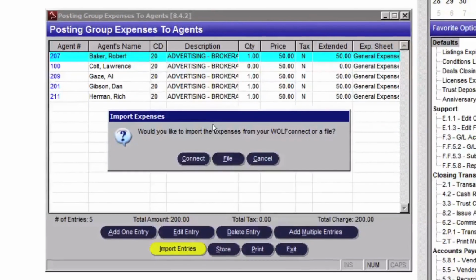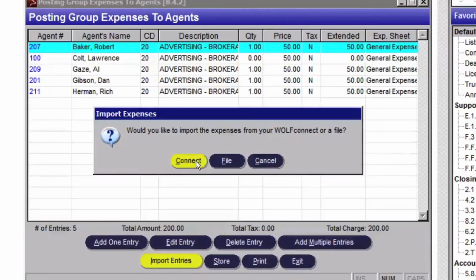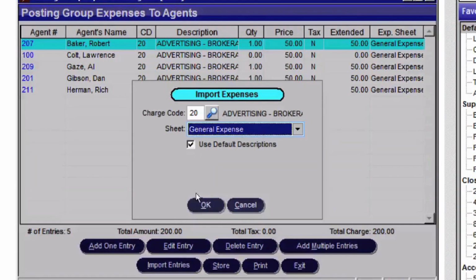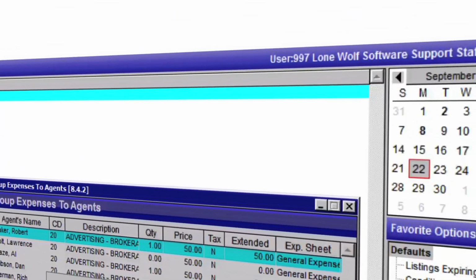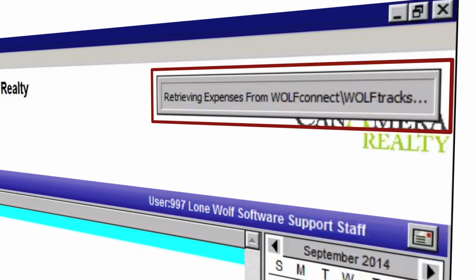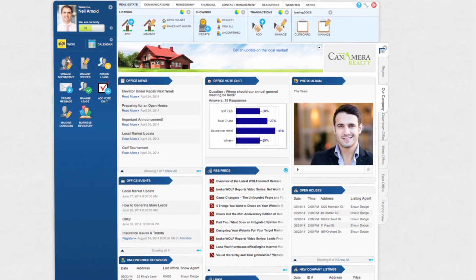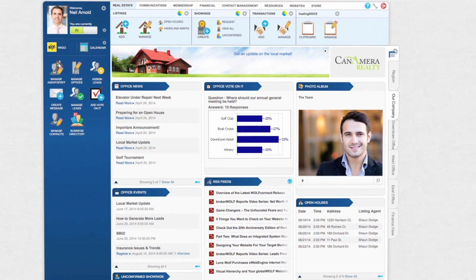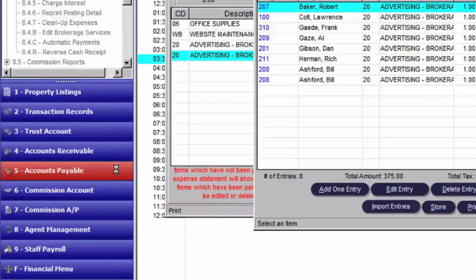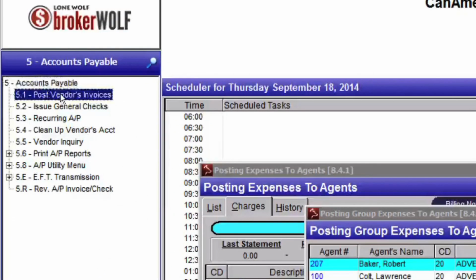If you have our front office solution Wolf Connect, you also have the ability to import a file for any events that you have charged a registration fee to your agents. Not using Wolf Connect and want to know more? Just click here. You can also charge the agent's expense sheet directly from an invoice in 5.1 in Accounts Payable.